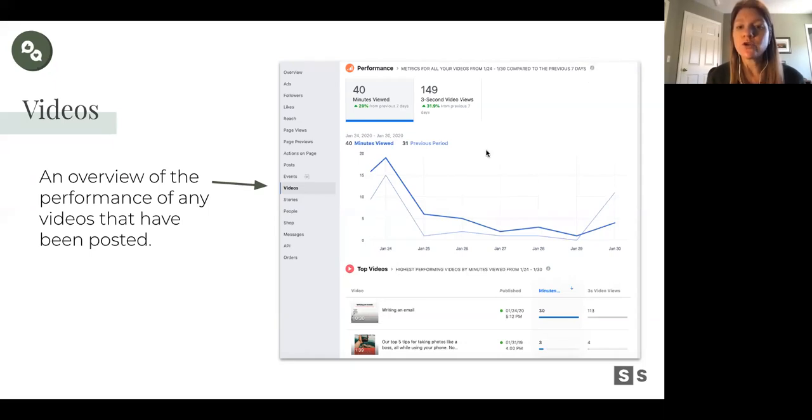It's going to show you this graph here, and it's going to tell you if you, of course, posted a video on January 24th, there's going to be a spike in minutes viewed here, and it's usually going to go down from there. But it's important to see those peaks and valleys. Your top videos, your highest performing videos by minutes viewed over that week period. So if you're posting a lot of videos within a week, this is definitely a section that you want to spend some time with.